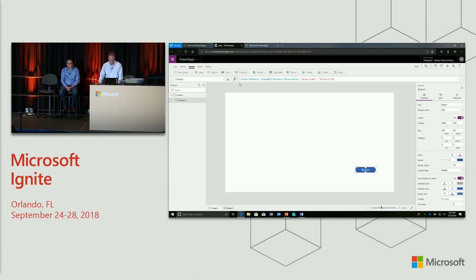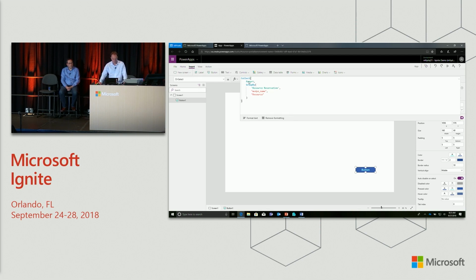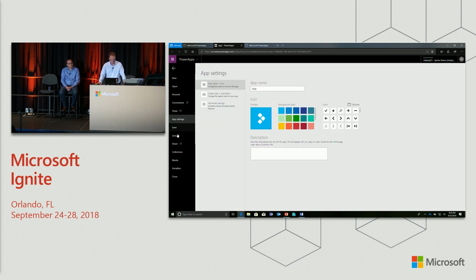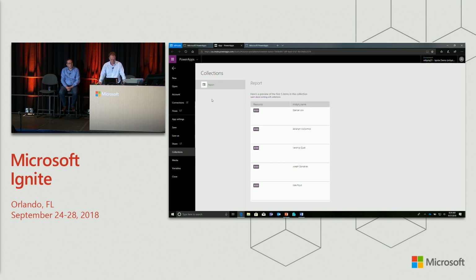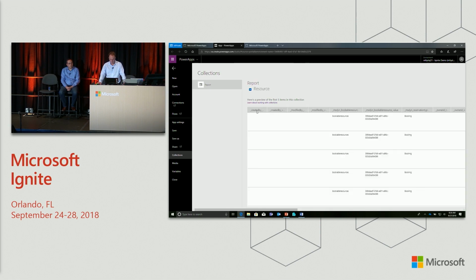So this command collect, I'm going to just open this up so we can see it a little bit better. This command collect instructs Power Apps to go and create something in memory called report, and I want to group by, out of that resource reservation data source, the name and the resource. So if we go and have a look inside of our collections here, you'll see that there is one, and I've now grouped by name. So Spencer Lowe, if I go and click on that, I'll see all the records that now relate to Spencer Lowe. So it's just like an in-RAM pivot table, right?